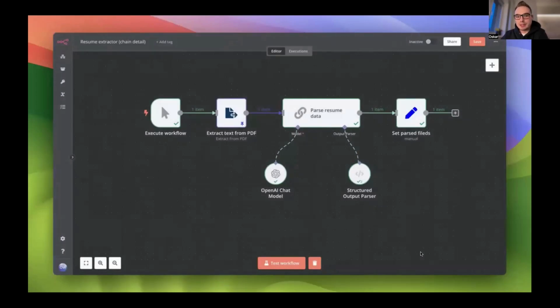So yes, this is how this small project looks. I will try to prepare this template for public view.